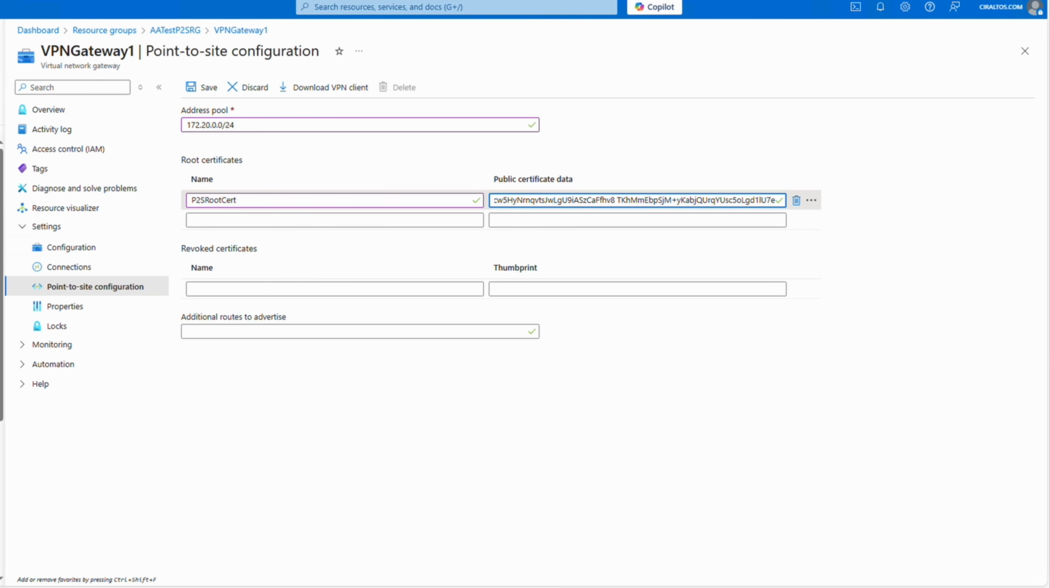If you have a certificate that you want to revoke, we can add that to the revoke certificate list. This is for certificates that have been invalidated before the expiration date. If we want to invalidate a certificate we no longer want to use, for example, we could add the name and the thumbprint here.